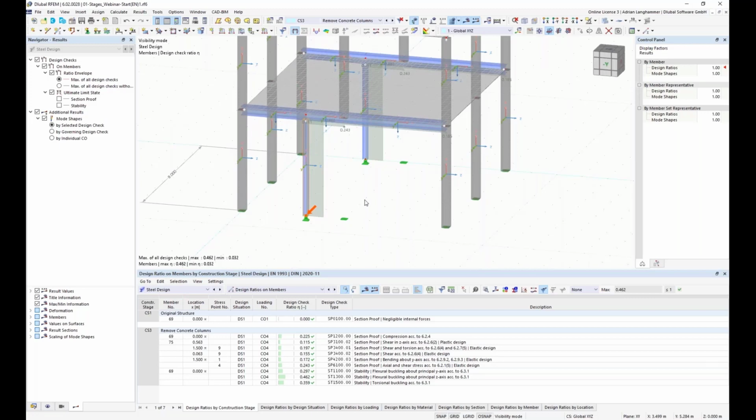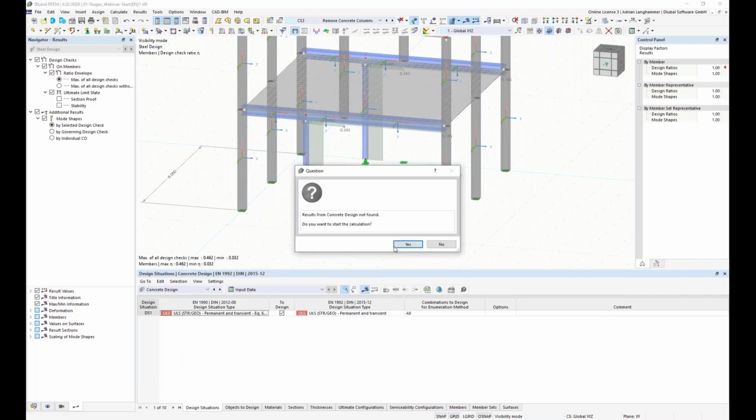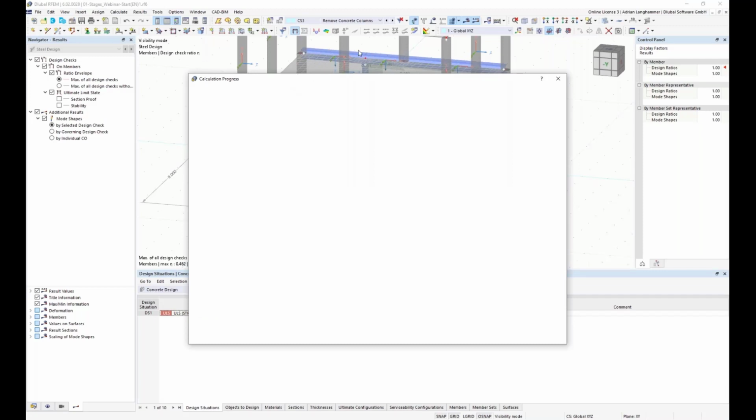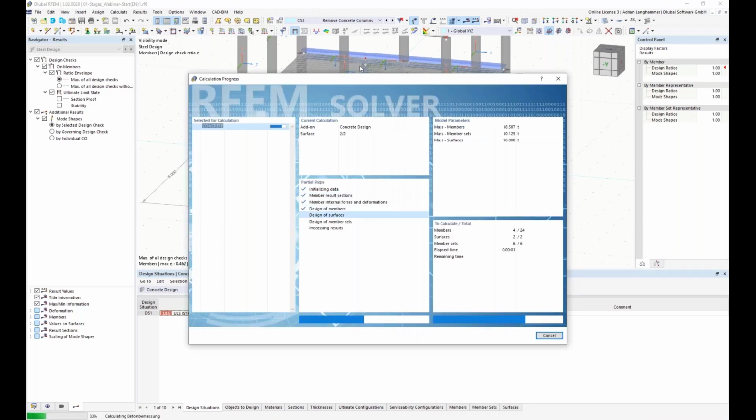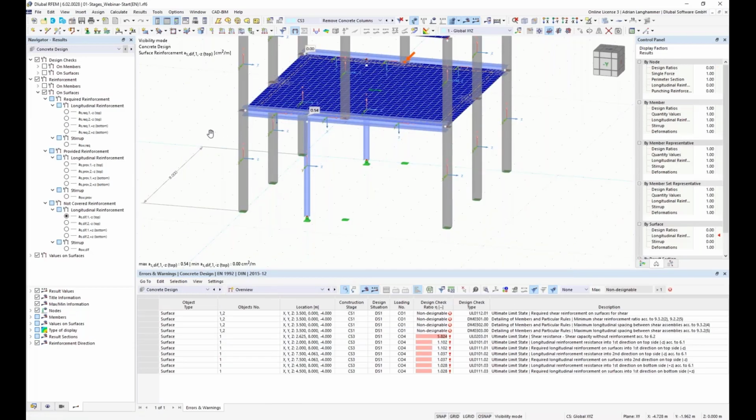So the steel design still works, and I will check if the concrete design has changed, and it probably will change because there's a different situation now for this area here, for the connected steel column. And we can then, after the calculation is finished, check the results again.